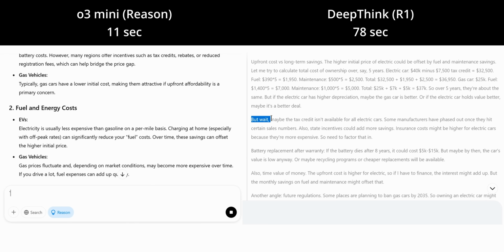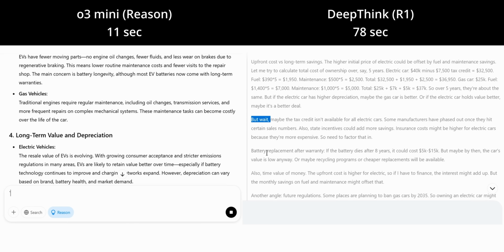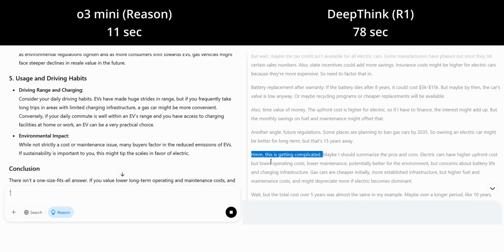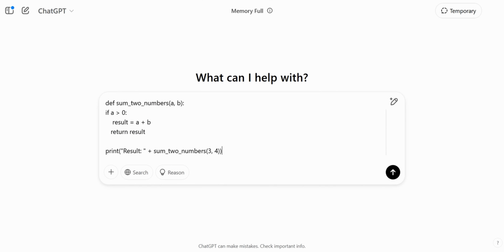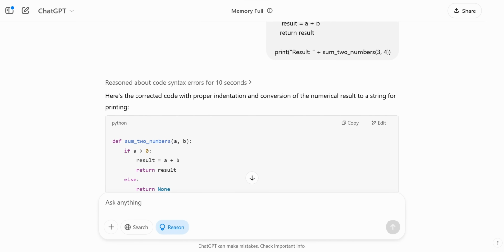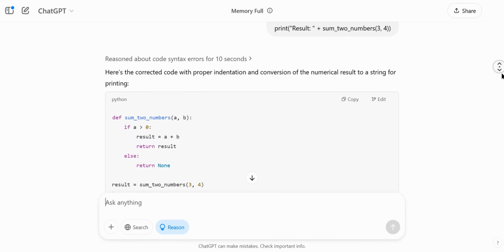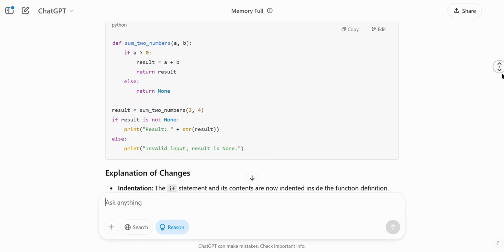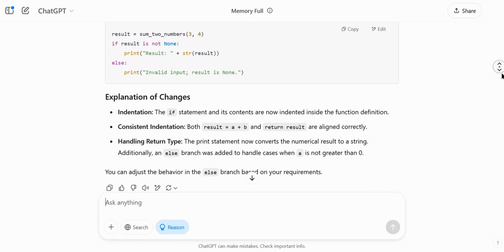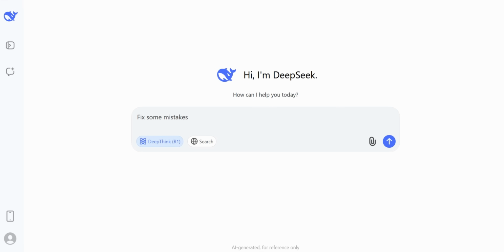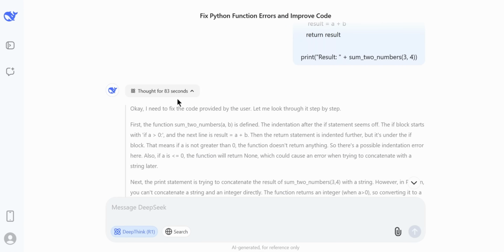I do enjoy how Deepseek lays out its thinking process. It's like listening in on an internal monologue. Next, I tried a coding question. I gave both models a little Python function and asked them to fix some mistakes. ChatGPT not only spotted an error, but explained why it happened and told me how to fix it. Deepseek did basically the same job, but was a lot wordier and took much longer to respond.